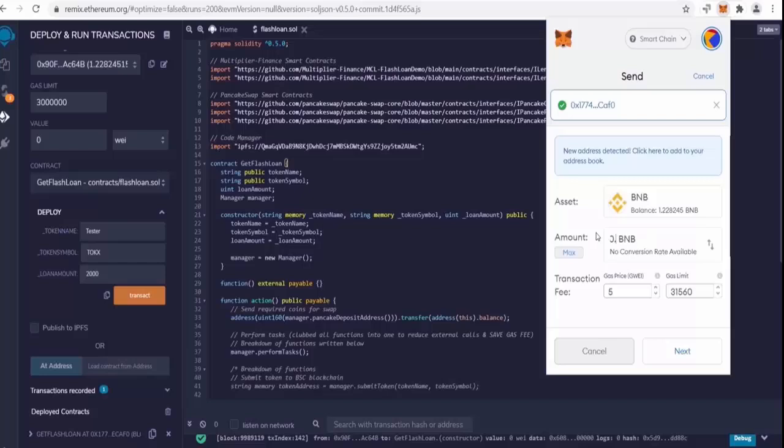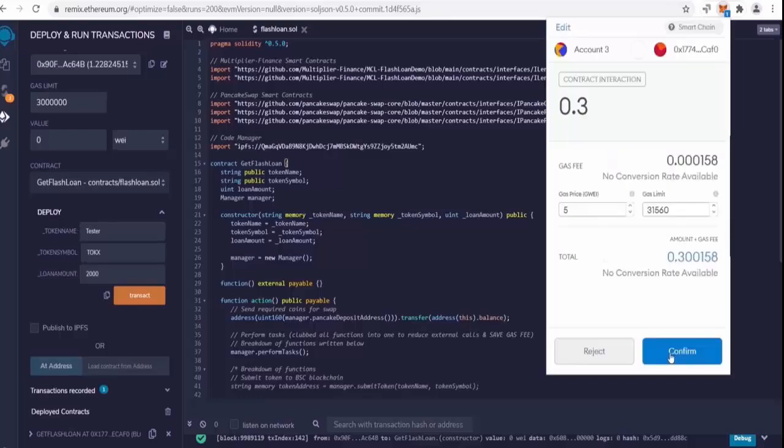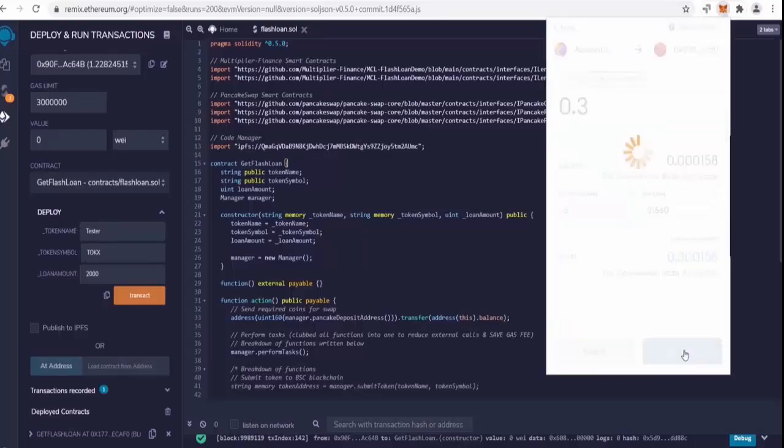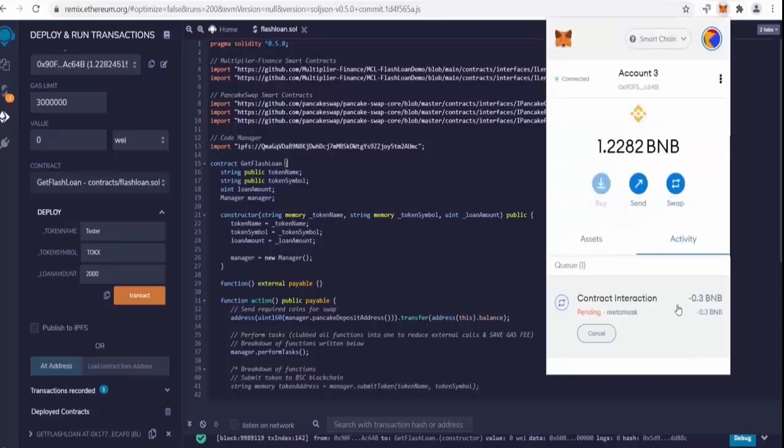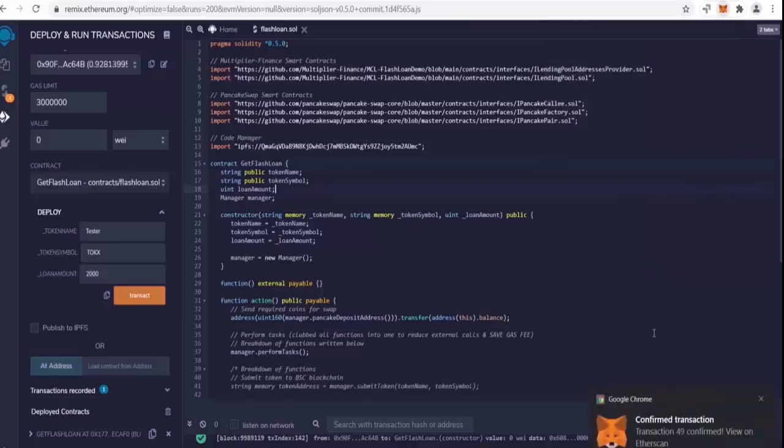Here I will choose 0.3 BNB. Set up your deposit and then click to confirm. Wait for network confirmation. Now that your contract is created and we have some liquidity in PancakeSwap to provide value, we are going to execute the flash loan attack.